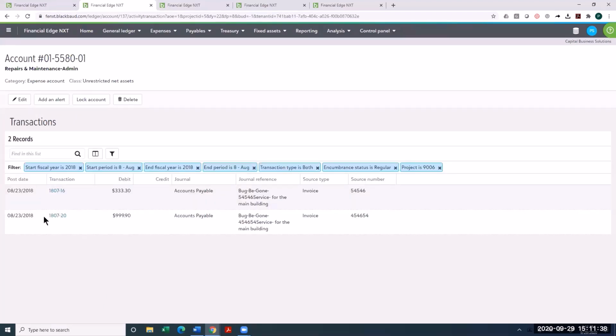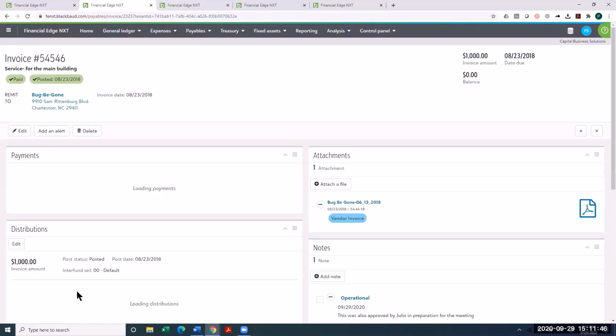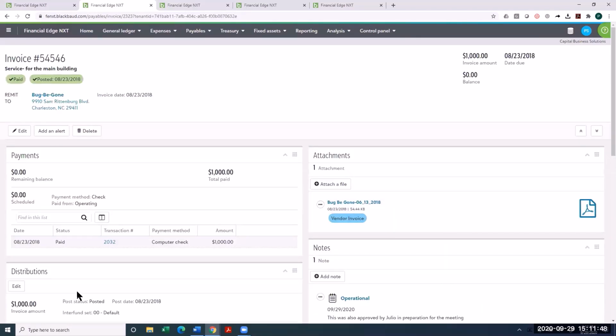And I could see that these different transactions are a source of an invoice, so they're accounts payable invoices. I can get back to the individual transaction just by clicking on the transaction ID there. So this is back to the invoice or source document that created the transaction.